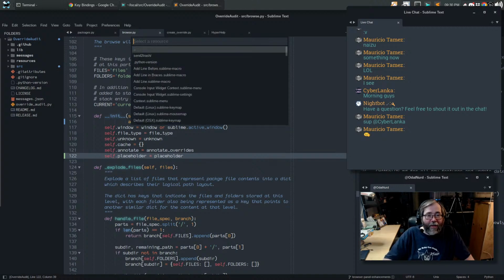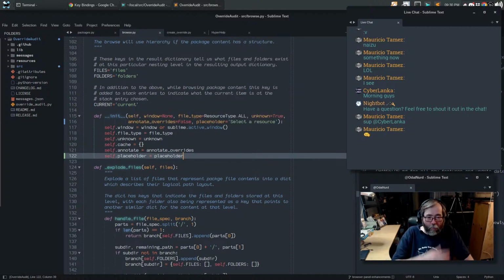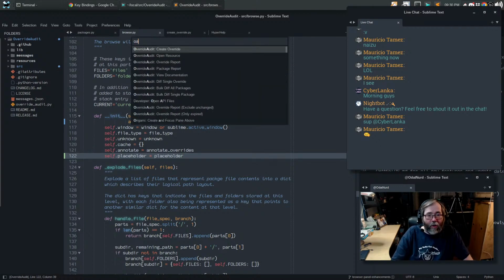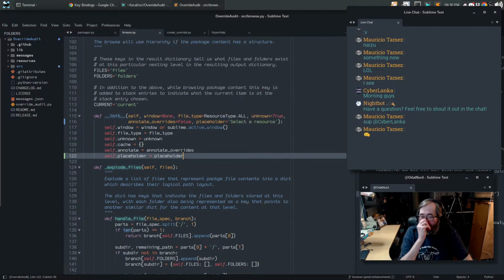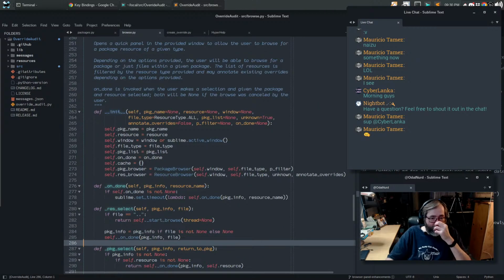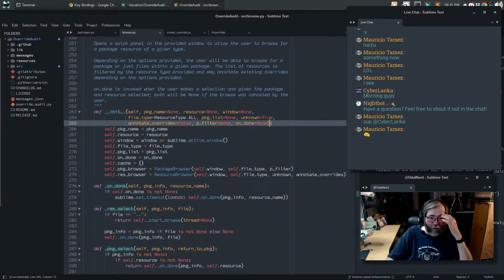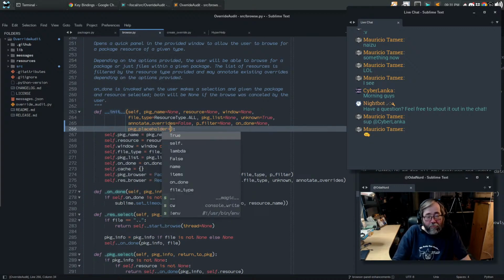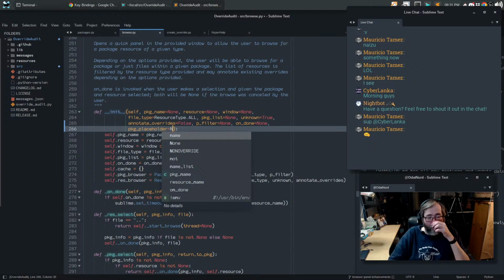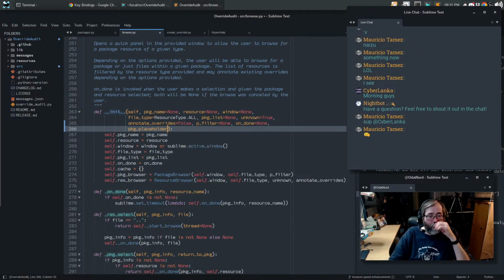Okay, select a package, select a resource. Cool. And if we did override audit, open resource, that will select a package, select a resource. Cool. So now, the worst part of this whole situation is here. We're going to say package placeholder. We can't do that there, can we?